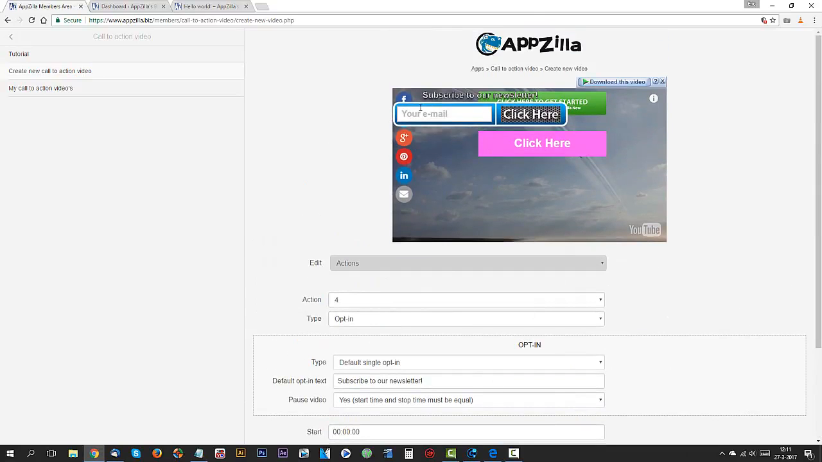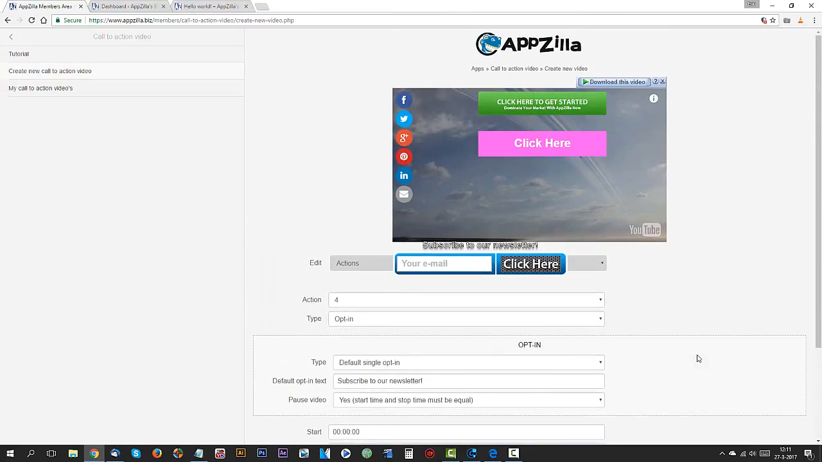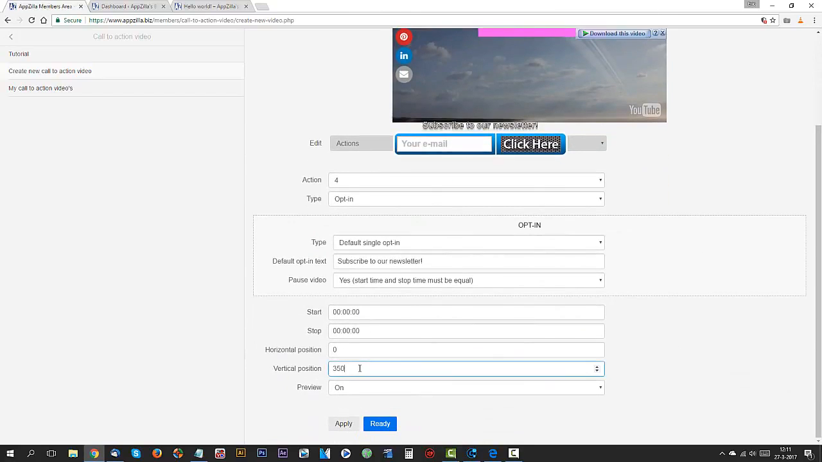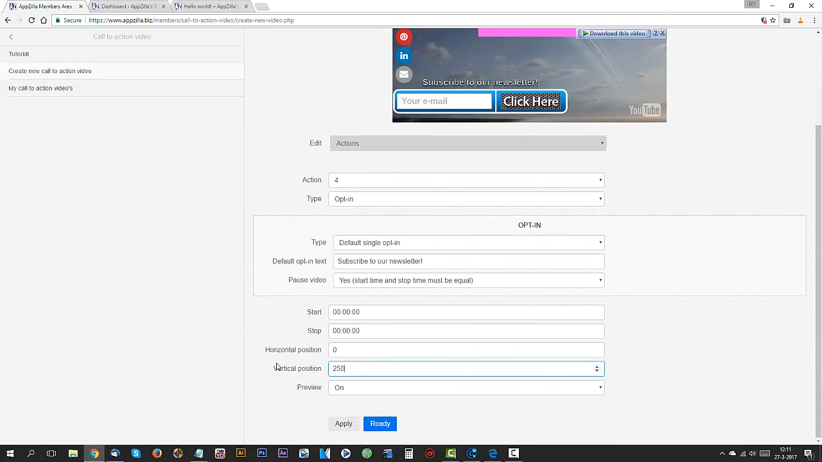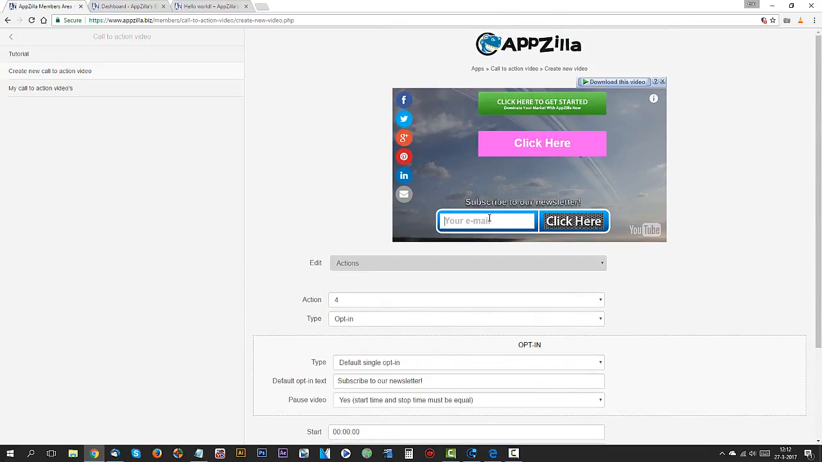Let me put it lower. I'm going to put this opt-in bar in the bottom of the screen. That's a little bit too low. Let's say 250 and horizontal 200. Well, let's make it 100 then. A little bit in the middle. This is your standard default single opt-in.